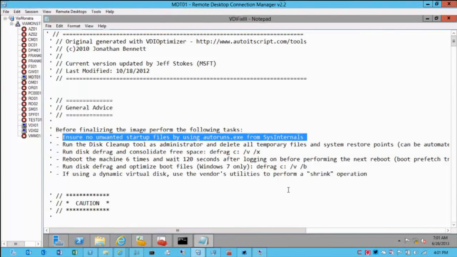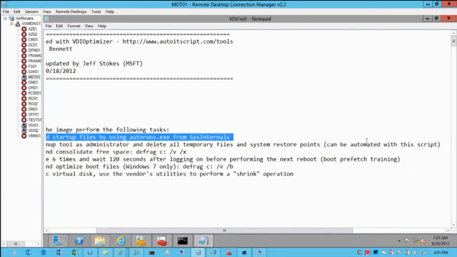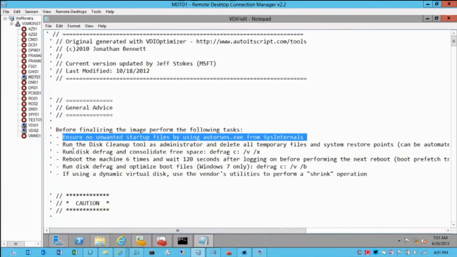For example, use auto runs. Yep, done that. Run the disk cleanup tool. Okay. Can be automated. Thank you so much. Disk defrag and consolidate free disk space. You don't need to do that on Windows 7. You don't need to do that on Windows 8. Oh, sorry, you need to do that on both. It's the other one you don't. You need to run that on Windows 7 and 8.